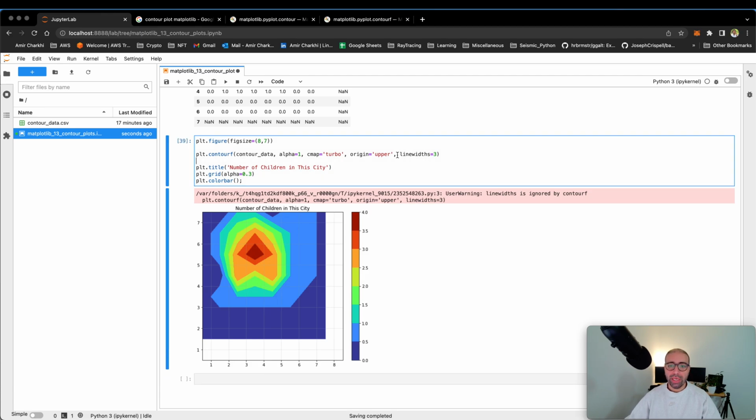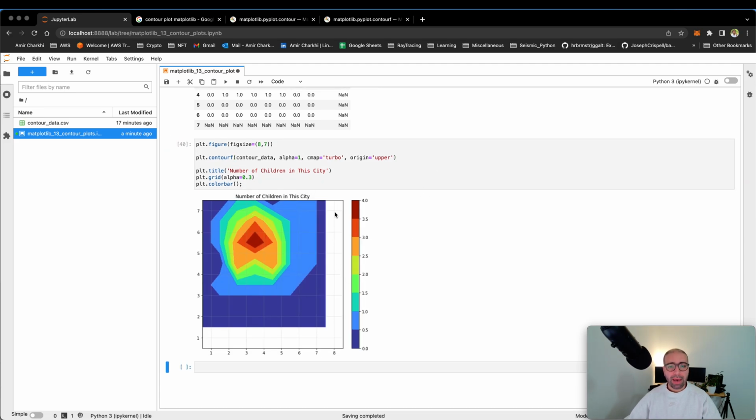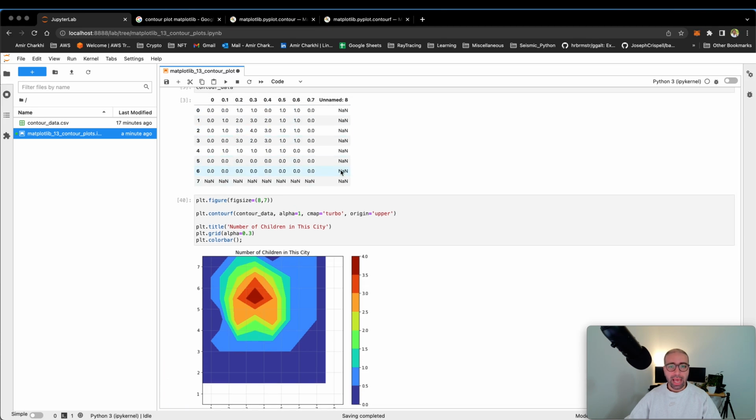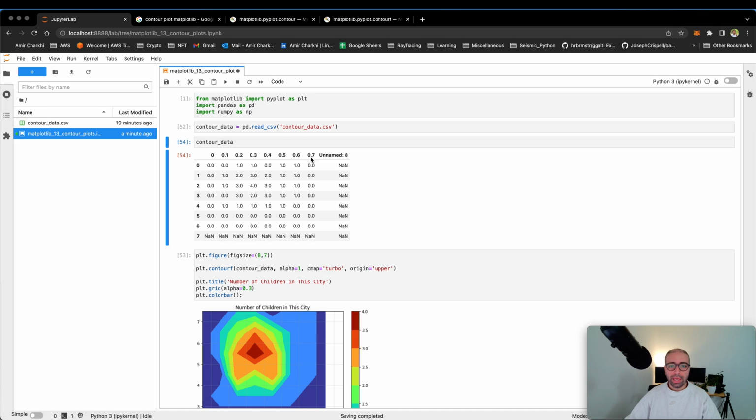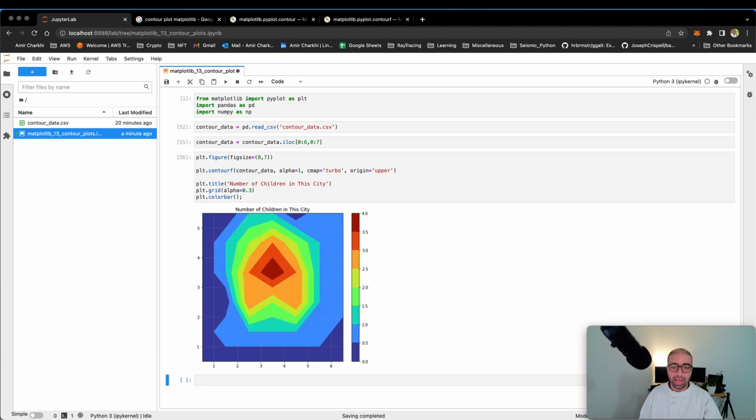The contourf function doesn't really care about line width. That's why I'm getting this red error. Please read the errors on your Python interface. Those are for you to make changes. So get rid of this line width because it's not used, and now I will not get that. What is really happening with this white area are these NaN values. What I can do is filter this column and this row. I'll say from contour data, using the iloc function, I want you to take rows 0 to 6 and columns 0 to 7. And if I plot that, I will get rid of those white rims around the plot.